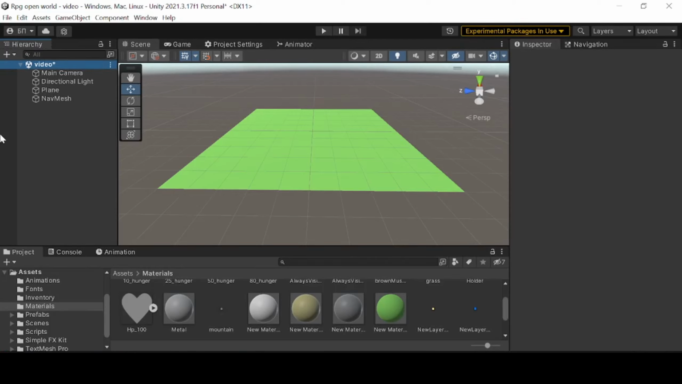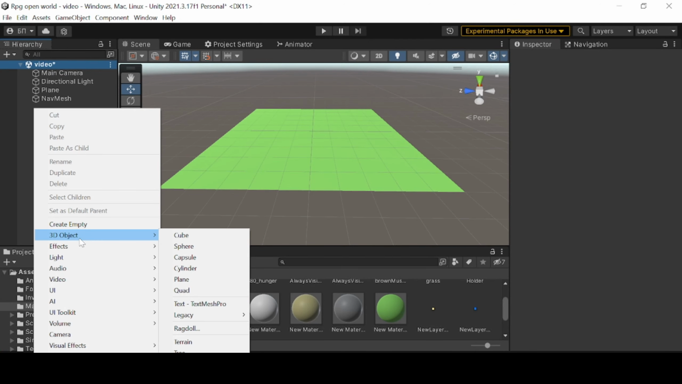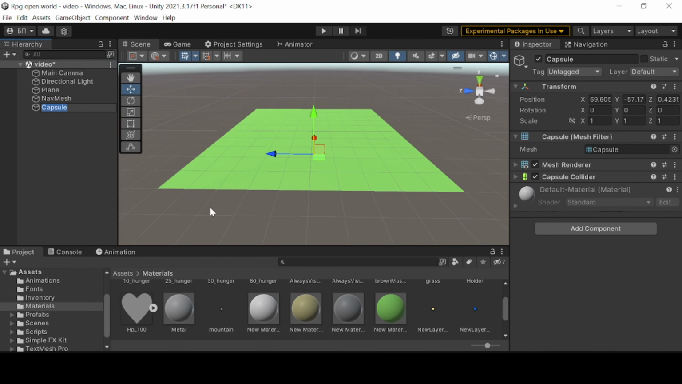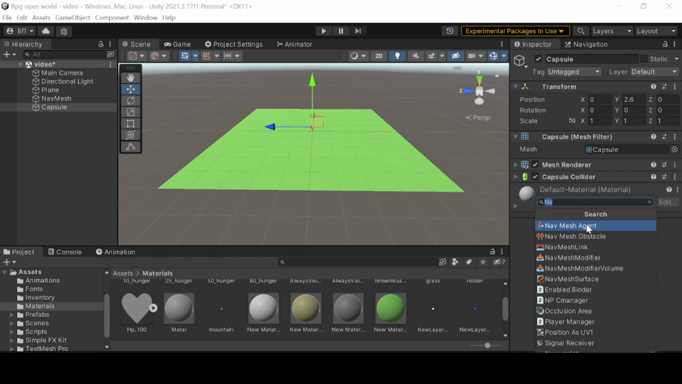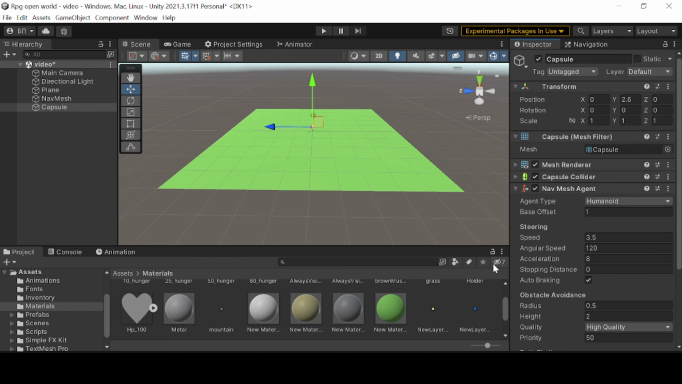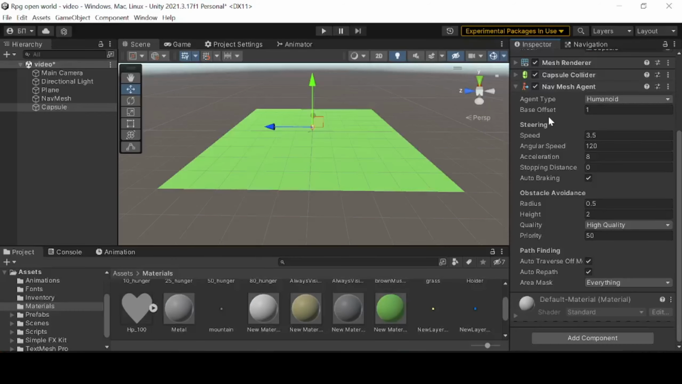Now create a capsule and call it agent. Add a nav mesh agent component to it. You can see many preferences like speed, angular speed, radius, height, and some others. If we change some of them, our agent will move faster or slower. In some places it won't move because it will be too big or too small. You can try it by yourself. But now we're done with the settings and we start coding.